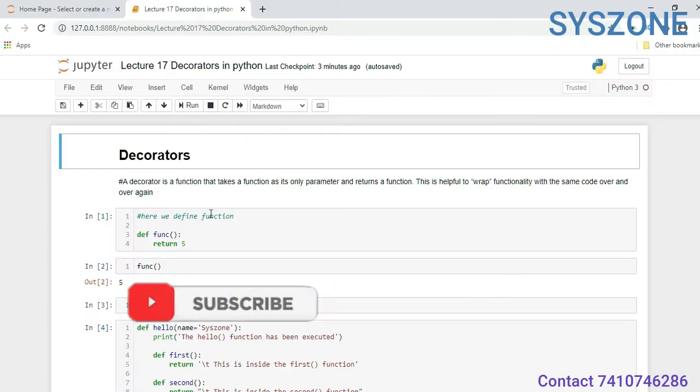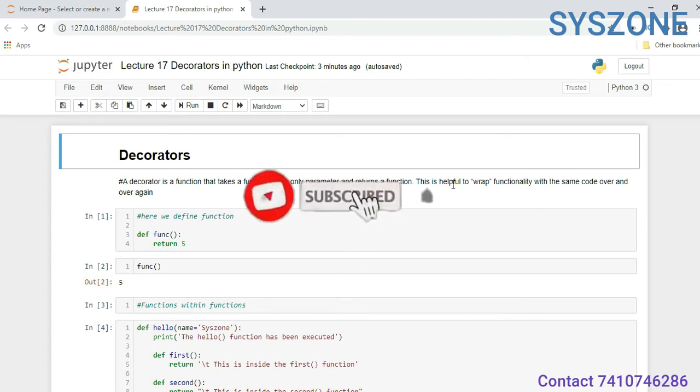Let's begin. A decorator is a function that takes a function as its only parameter and returns a function. This is helpful to wrap functionality with the same code over and over again.